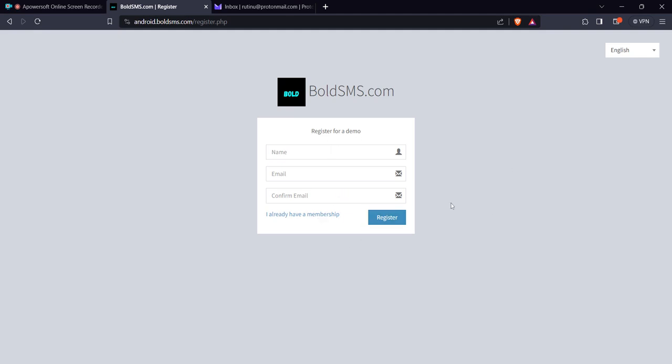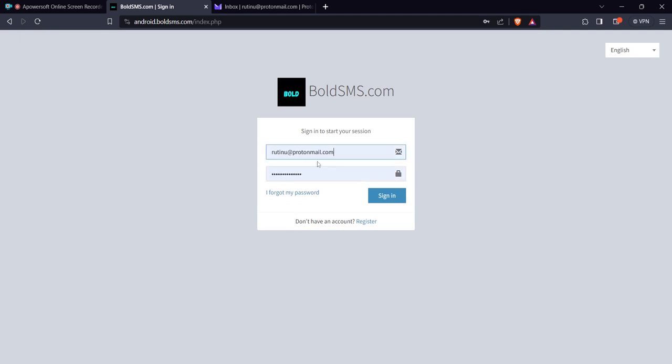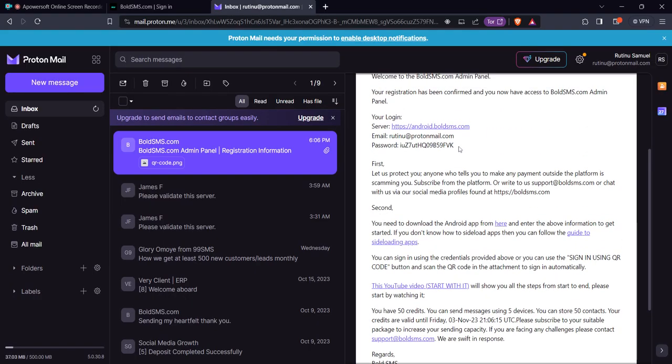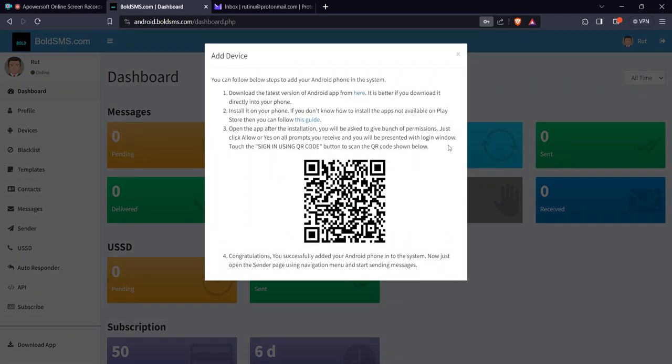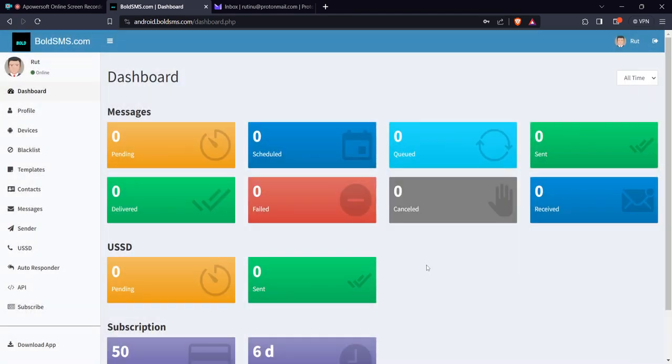And then I want to sign in. I don't want to register. Let me refresh this so that I already have membership now. I have my email, I pick my password here, and then sign in. Boom, I'm into this platform now. The first thing you want to do is download an app that is going to help you connect your phone to this platform, because this platform sends SMSs via an Android enabled phone.